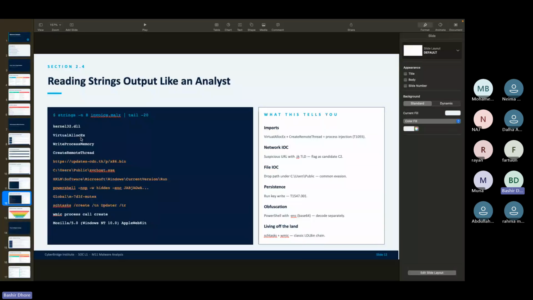Virtual allocation, right? It's actually doing some DLL importing, so kind of DLL, it's importing this for some reason. And then here is what you can gather. This looks like some process injection. This is T1055. You can Google that. It's a MITRE ATT&CK technique. Network IOC, so you have a URL that's using .tk, right? So maybe this is C2. You have a file dropped in this public user folder, right? This is also a common evasion. You have persistence. We talked about this run key, right?